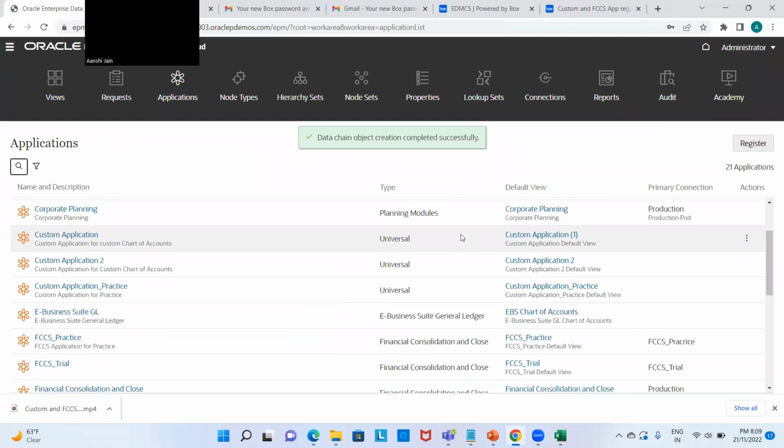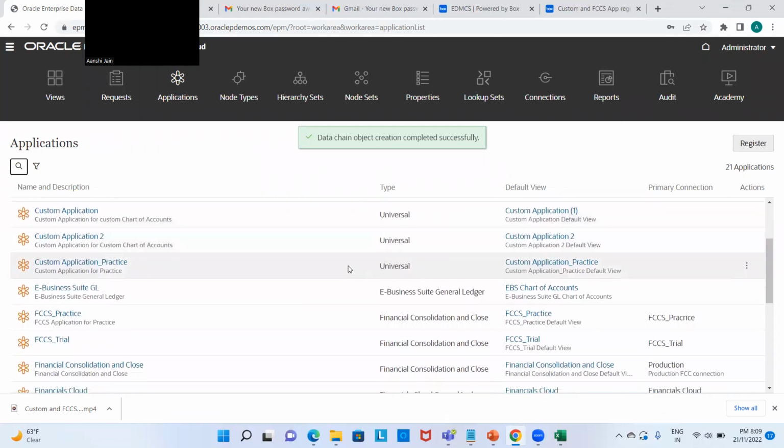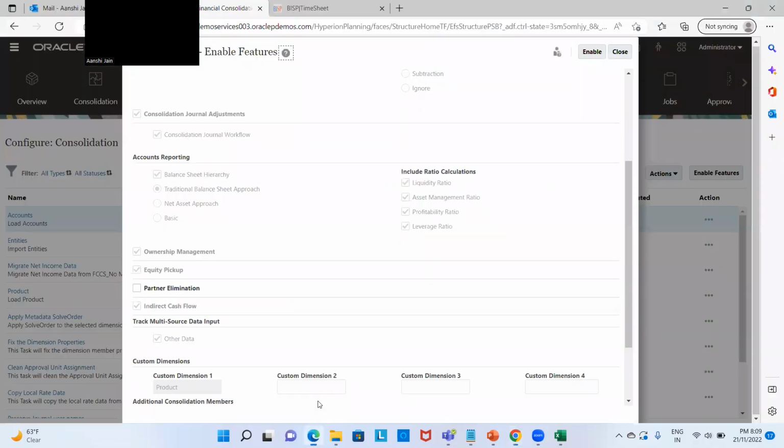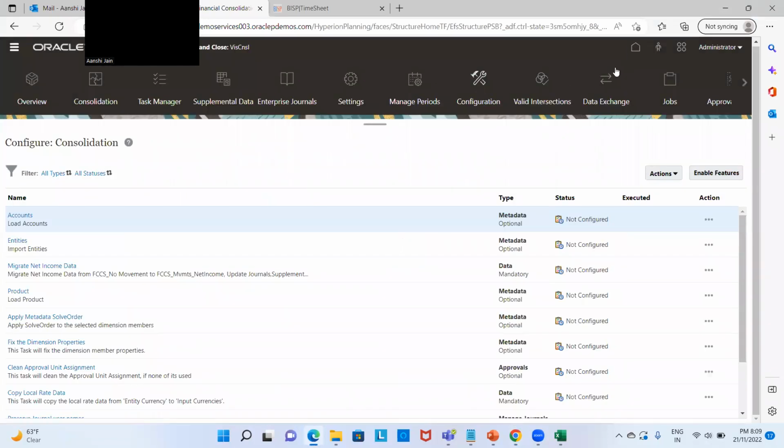now we will import the data into our FCCS application. This is my application, FCCS practice. Now what we will do here is, we do not have any Excel file, right? So we will directly do the connection of FCCS with EDMCS. Okay, so let's go to our EDMCS. We will export the data in FCCS and we will import the data in EDMCS. Okay, so let's first export the data from FCCS.